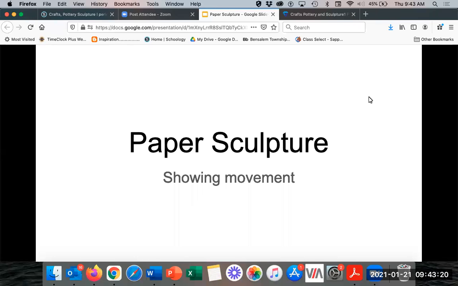Okay, so paper sculpture, you can use any kind of paper that you want. You can use construction paper, you can use notebook paper, you can use sketchbook paper, you can use newspaper. I mean, anything that you can put your hands on, you can use to create paper sculpture.